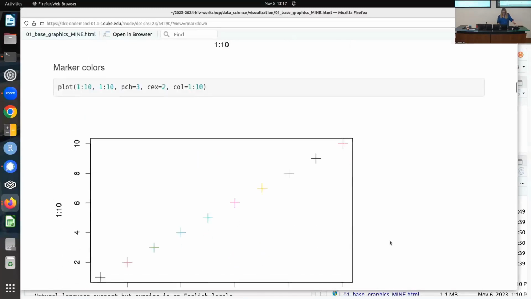You can change colors also. So again, they're numbers, so you don't have the names of the colors. I hope what you're getting away from this is that this is really cryptic looking code, right? I mean, there's a whole lot you need to know.